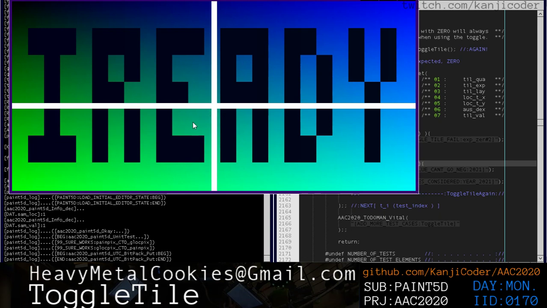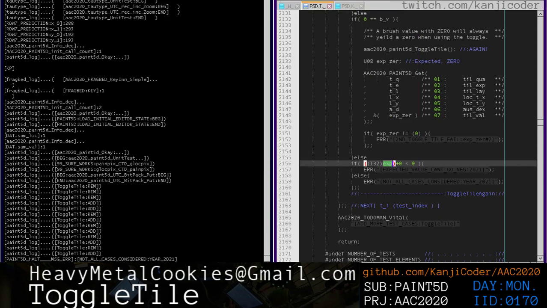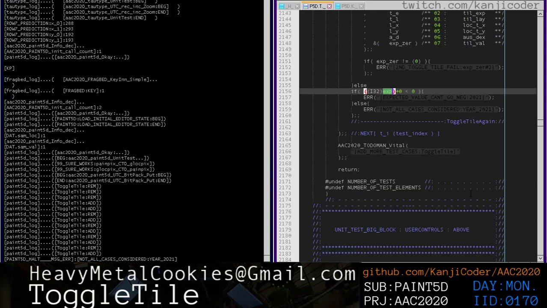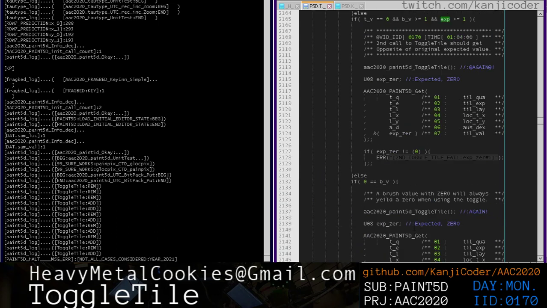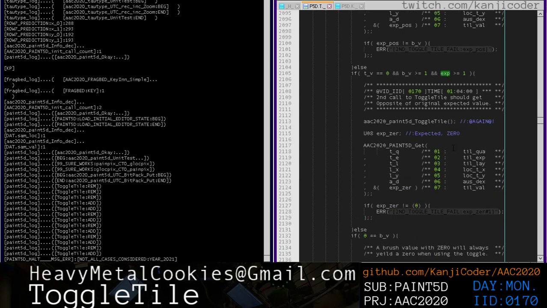Okay, so now we wait to see if the tests all pass. If they all pass, the next thing is to make a more uniform interface for not all cases considered, really. That's not what I expected. Did not expect that. So tile value equals 0.